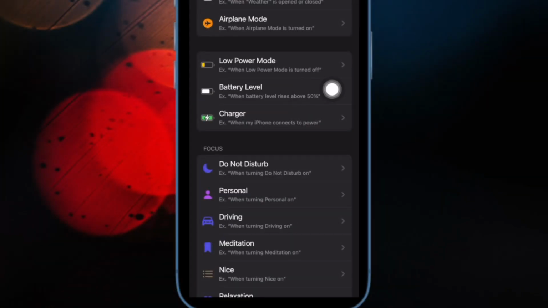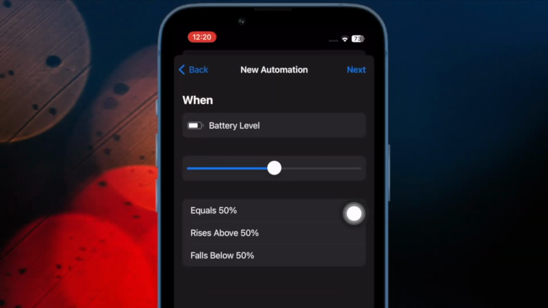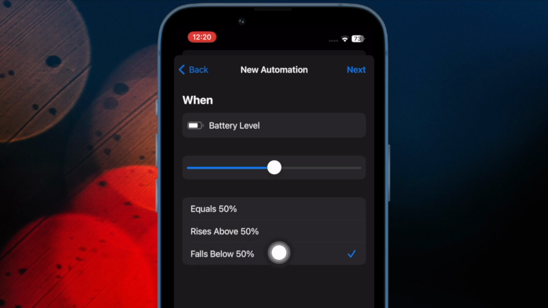Next up, scroll down and select Battery Level. Up next, tap on Falls Below 50%. Do know that if you want Siri to alert you when the battery level of your iPhone reaches a specific level while charging, choose Rises Above 50%. Times when you are impatiently waiting for the battery to reach a preferred level so that you can pick it up, the Rises Above 50% feature will come in super handy.